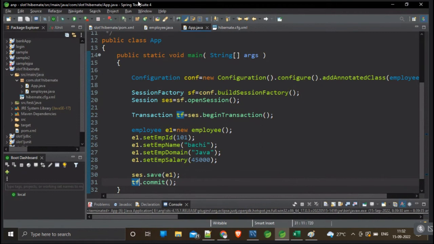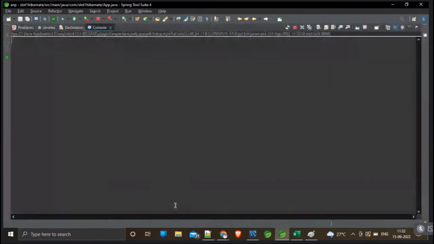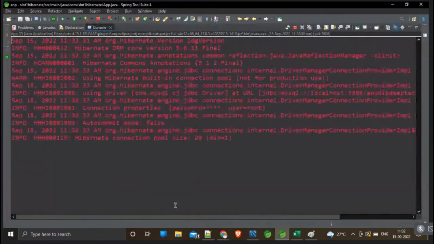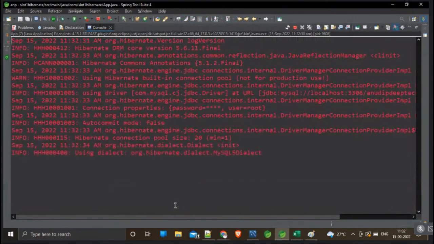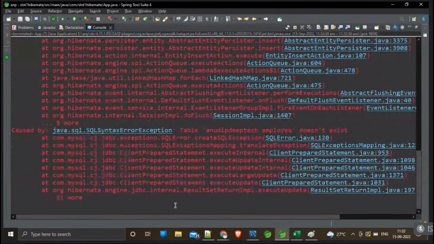App.java, run this file as a Java application and click on OK. Now you can see the console. The session is started. Okay, so we are having some exceptions. What is the exception? You can see, table Anudeep deep tech employee does not exist. We have one error.